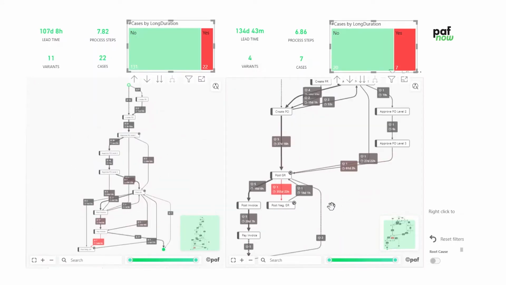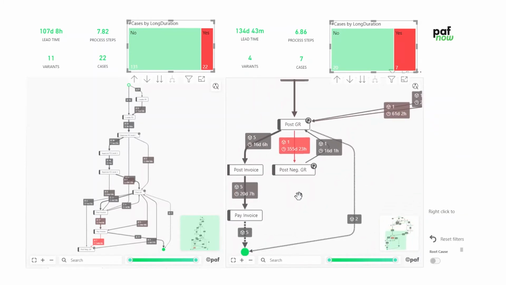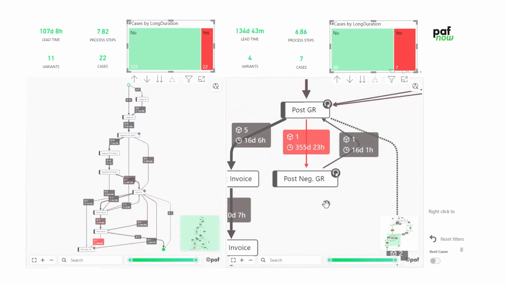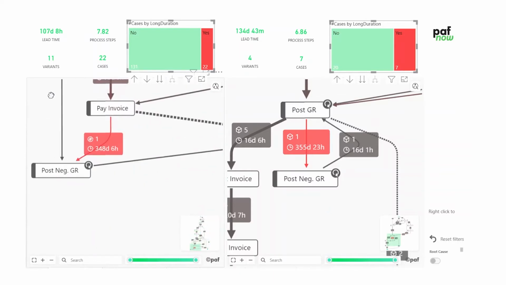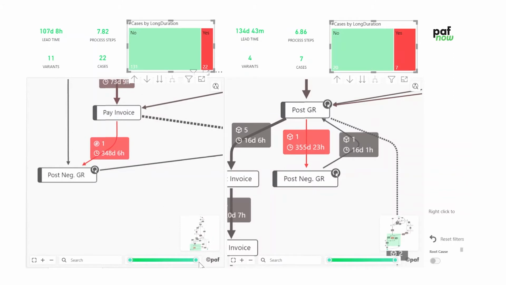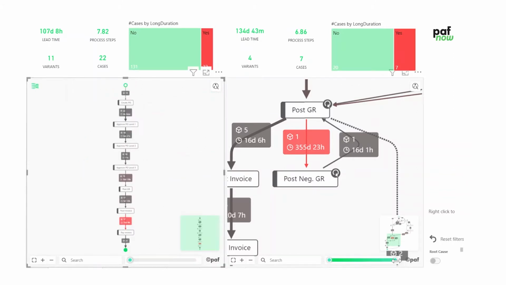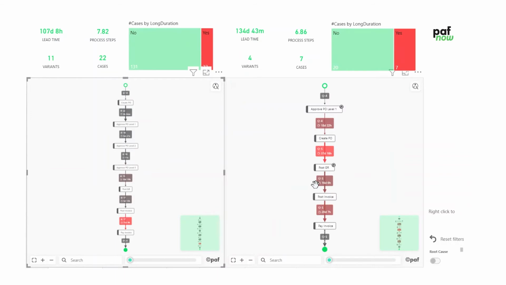What we can now detect is that on the right side, there's a bottleneck for one case. The average duration for this case between post goods received and post negative goods received is 355 days and 23 hours. The same happened also for vendor 20 on the left side. When we move the slider to the left, we will see what causes the long duration for the most frequent cases.